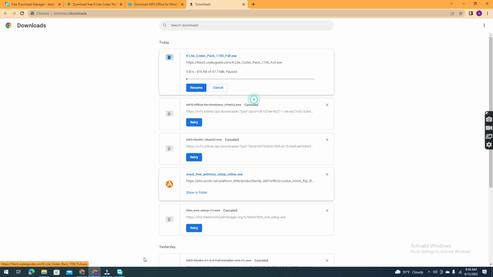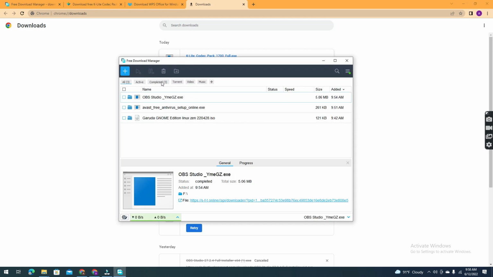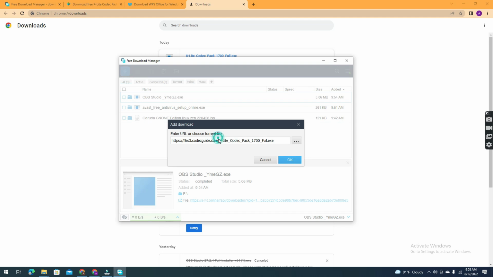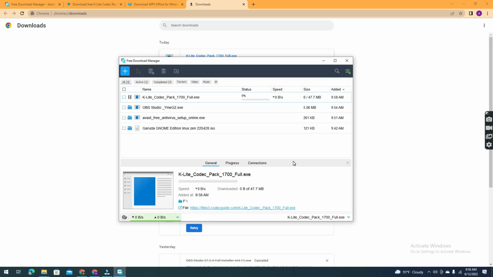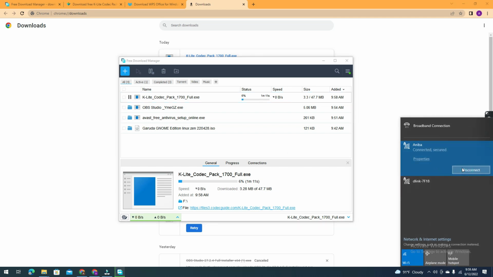Please click the Add button, click OK, and you can see the file size and just downloading, and the download started. If my network connection is closed, the download will pause. I'm just closing my internet connection, or if my PC is shut down, your download will pause. This is no net connection, but your download starts from here.